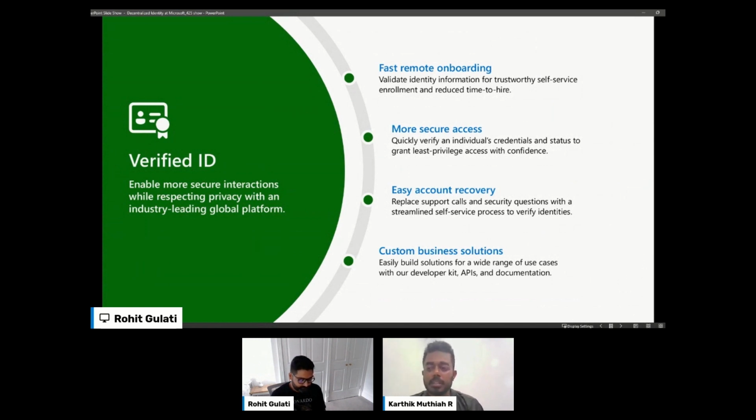So yeah, Rohit did the hard part of explaining what is Entra Verified ID and what is actually happening in the backend. I'm going to take over for the fun aspects of how you can leverage this and show you a couple of demos on how you can use this in your environment.